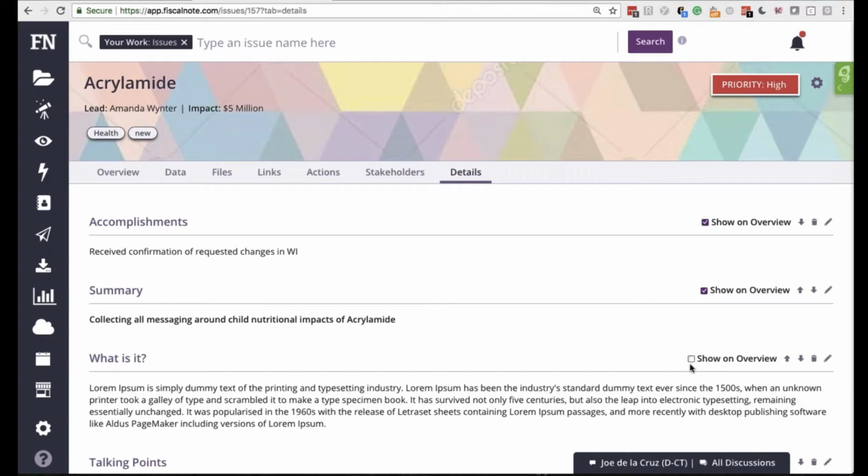This is actually meant to make it so that certain issues can have certain focuses and you can display them, but others might not. So giving you that control over what you share.